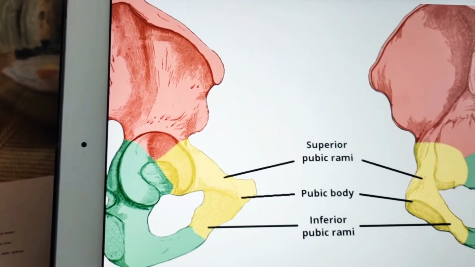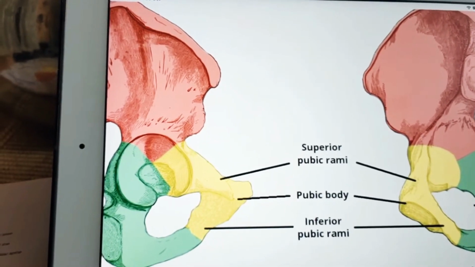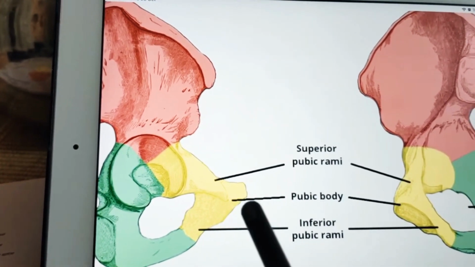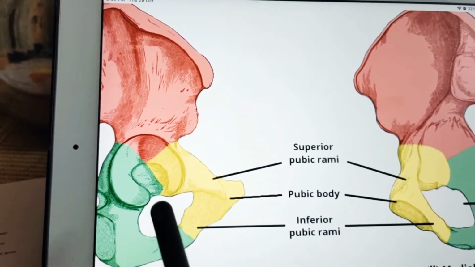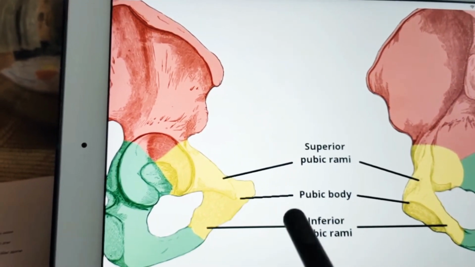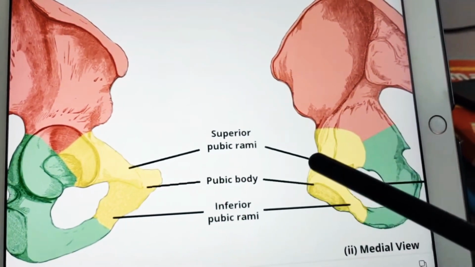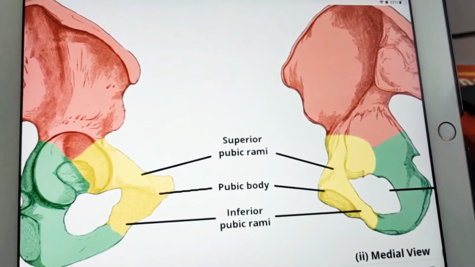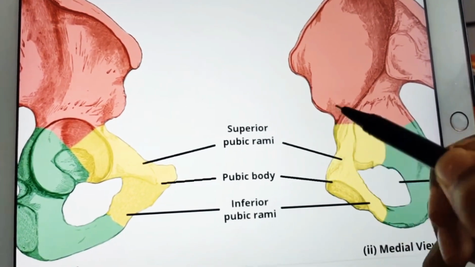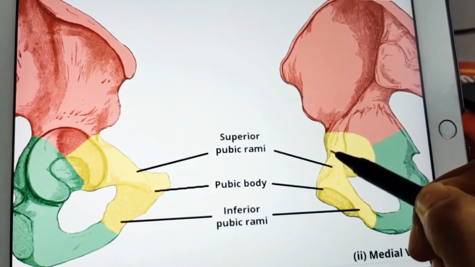Okay, now coming to the body of the pubis, let us discuss it in detail. The body of the pubis is flattened from before backwards, and it has a superior border called the pubic crest. This side you can see, this is the superior border called the pubic crest. It's better to show with the pinpoint. So this is the superior border, also called the pubic crest.